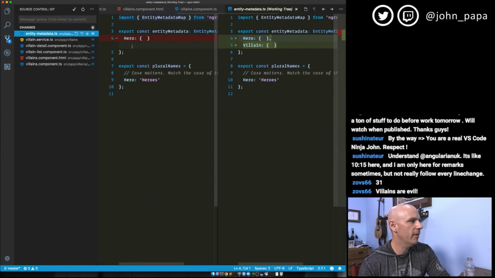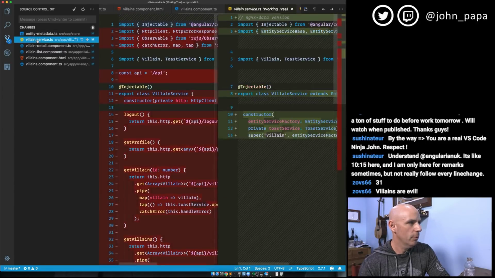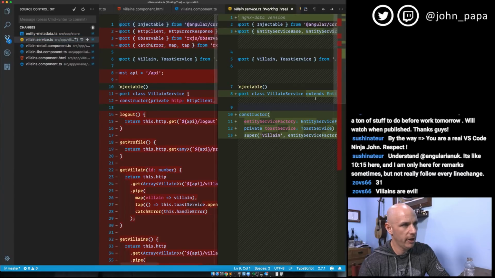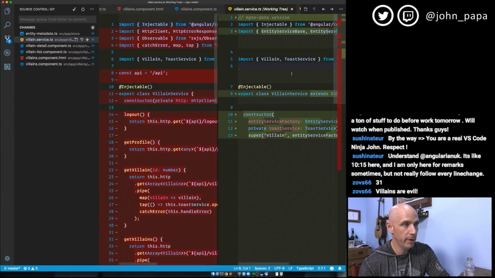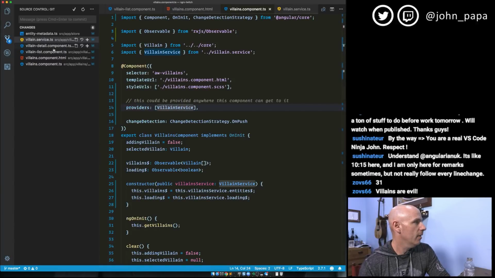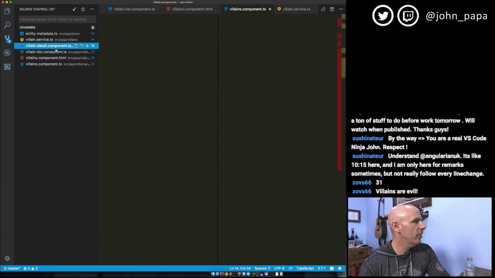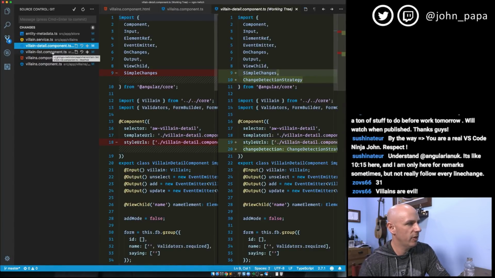We went to entity metadata, and we added literally a single line of code that says villain: empty object literal. We added a villain service, which simply, once again, just extends the entity service base. That's it. Then we have a villain detail and list component, which all we did is add the change detection strategy. That's not exciting by any means, right? So let me push those up to the git changes.